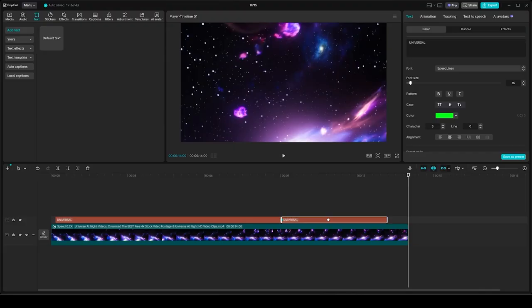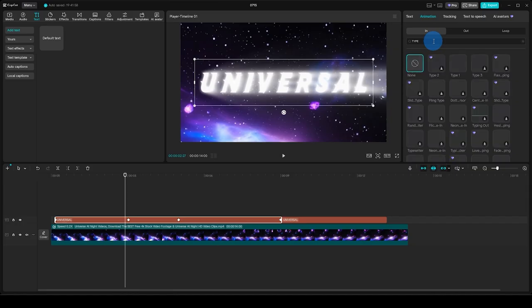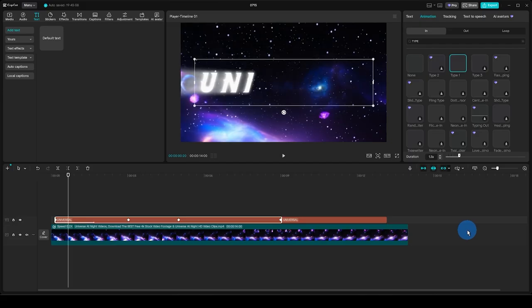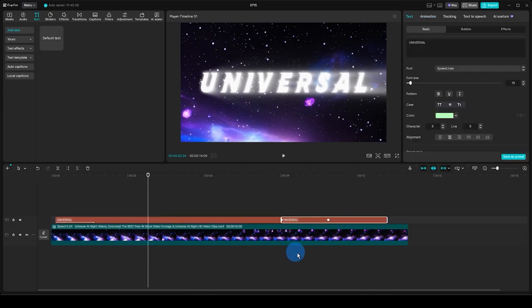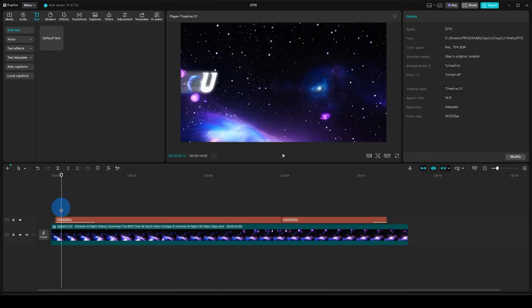Finally, let's animate the text. Select the first text layer, go to Animation, then In. Choose any animation you like and set the duration to 1.5 seconds. Now select the second text layer. Go to Animation, then Out. Choose an animation that fits your style and set its duration to 0.5 seconds.